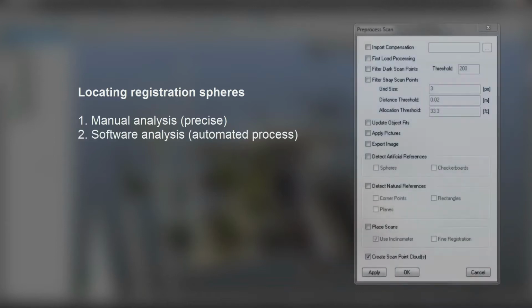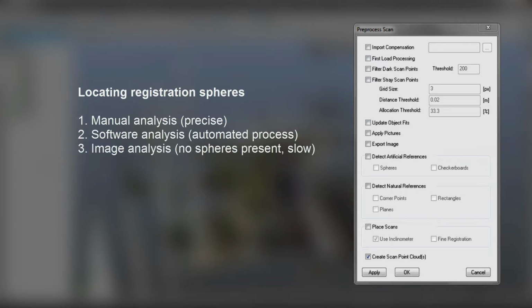For controlled environments, you can have the software locate the spheres. This is an automated process that is great if you have many scans because it requires little or no manual work. This technique is covered in another video. The last method does not require any spheres. The software will analyze the scans and try to align them based on geometric features. This is extremely time-consuming and does not always produce usable results.